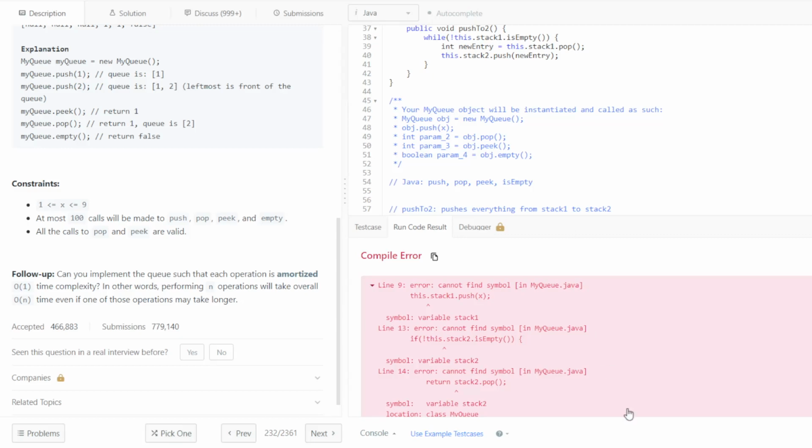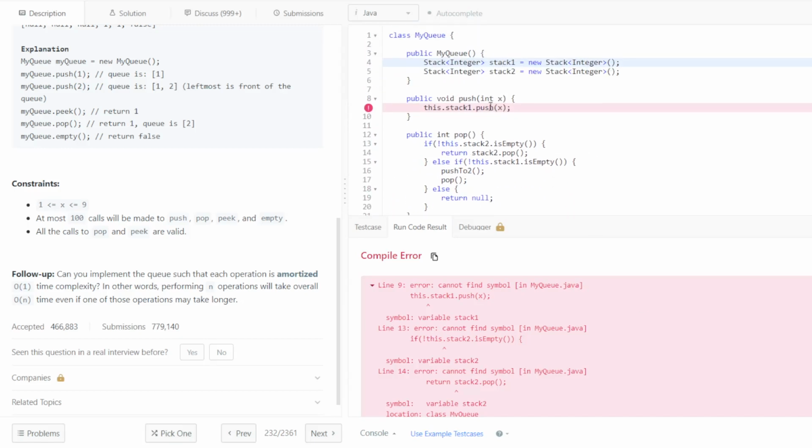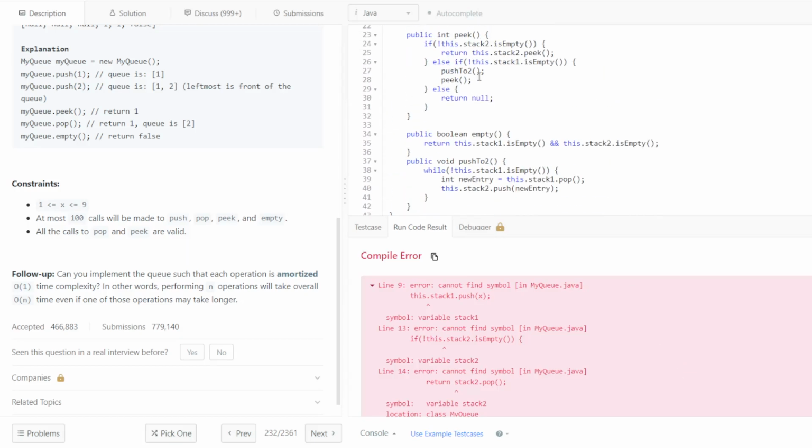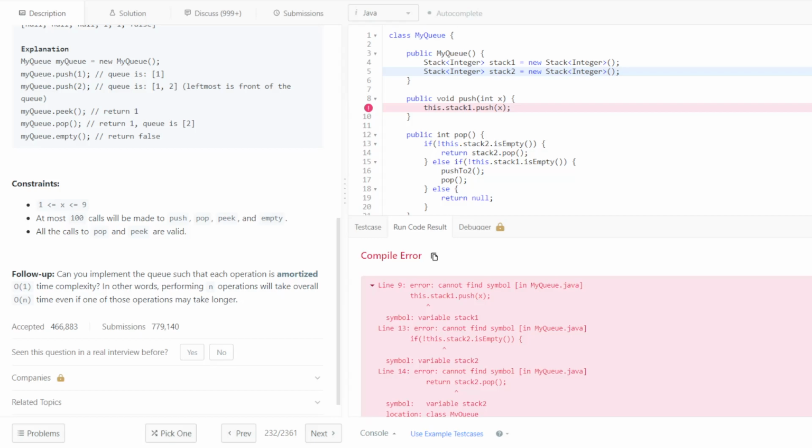I am going to actually stop right here for the sake of time. I believe the solution is going to be something pretty similar to this. I'm just missing something in terms of creating objects, creating my own object. So we're going to stop here.